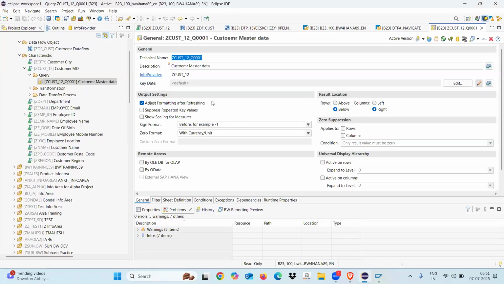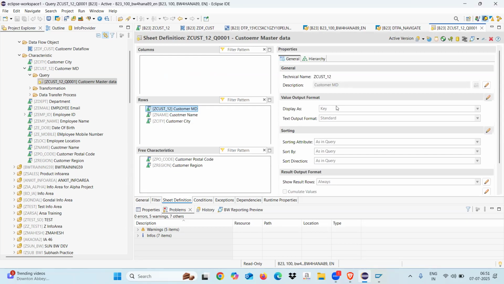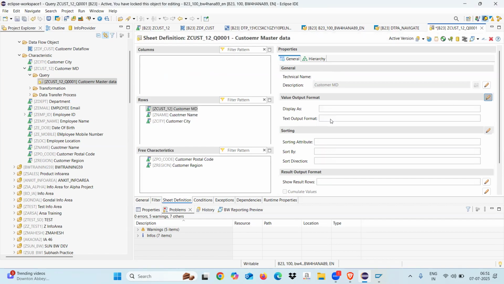In the customer query, in the customer, go to sheet definition and see what you maintain here: key only. This is the customer technical name, ZCUSTOMER. You maintain only the key. I want to see the text as well. See here, I want to maintain key and text. So what is the key here? Save.